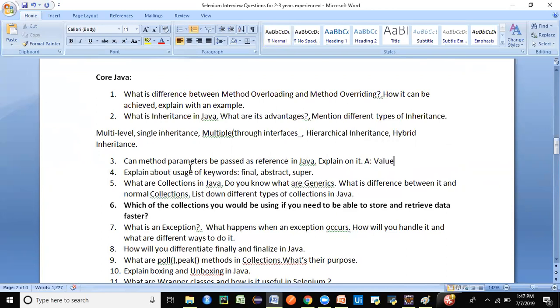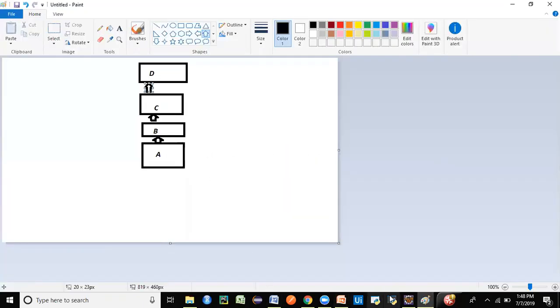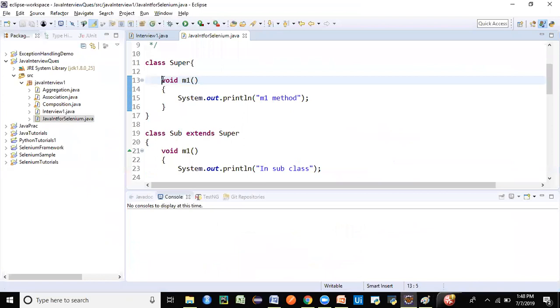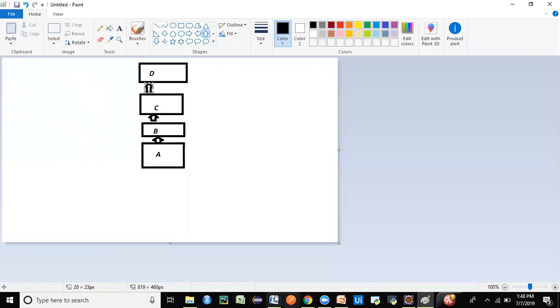The next question is, explain the usage of the keywords final, abstract and super in Java and how they are used. So final could be used for a method, for a variable, or for a class. We need to understand what final means in each context. Final in the case of a method means that this particular method cannot be overridden. We just saw the case of method overriding in Java. If I say final here, this will throw an error because it is final, so we cannot override the final method from the superclass.